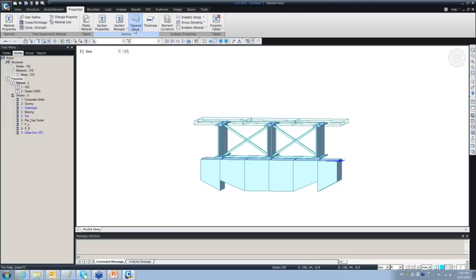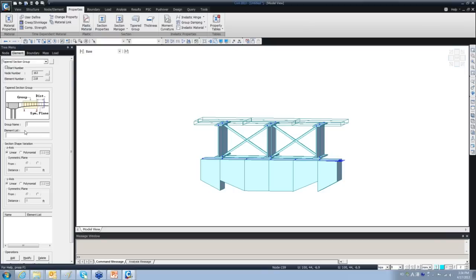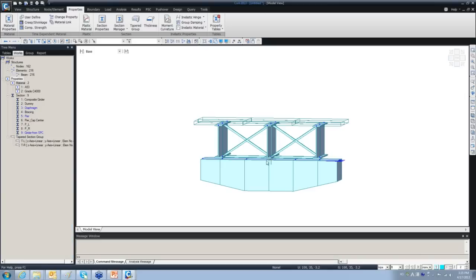We go to the properties, and then you see the tapered group. Just click on that. We select the tapered left, and in the list of elements, I just select these two guys and just say add. It will be automatically fixed, and the same for the tapered right, and again add, it's also fixed. So you see how quickly we can get the tapered section done.